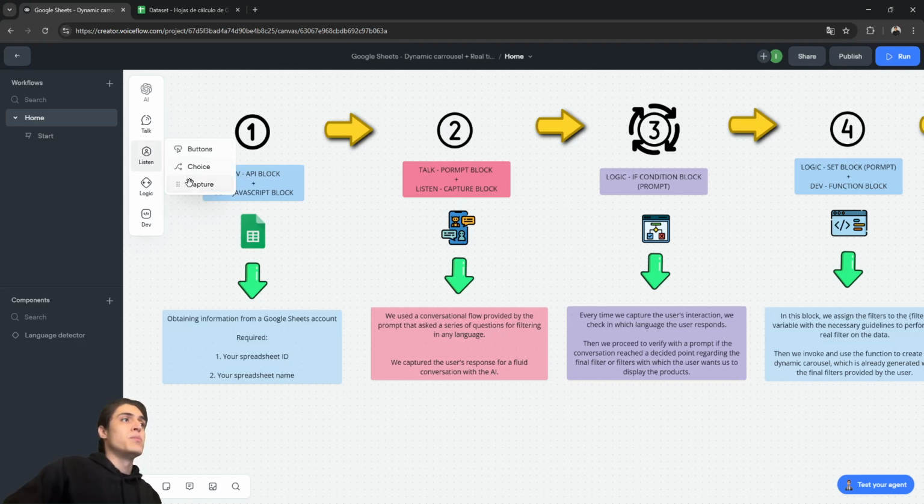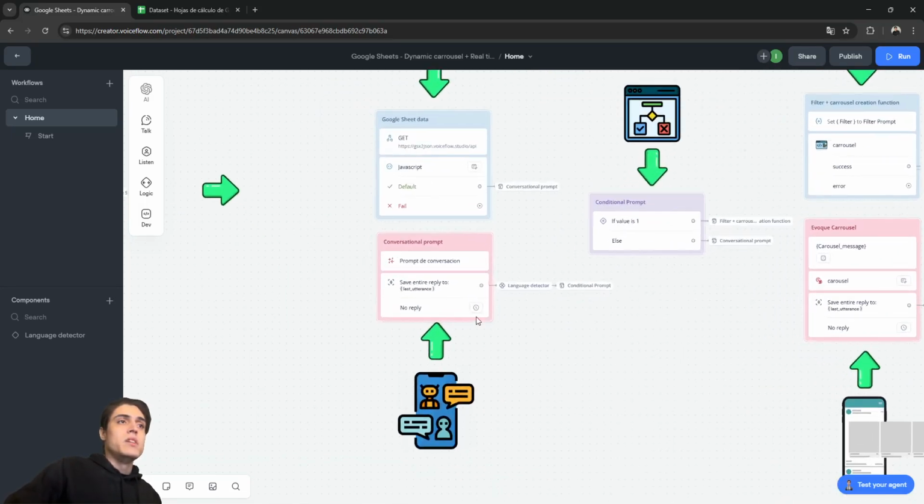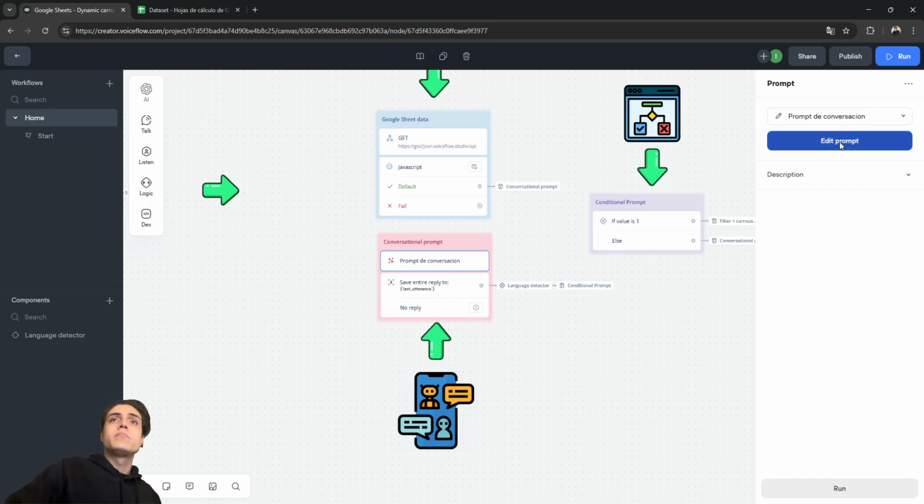So the listen capture block is just going to take the last utterance from the user, and the prompt block is just going to process all the information that we have right now, even the user response, and we're going to make this conversation. This is going to be like a cycle of conversation for this special case of the cars. I just set up this prompt like here.